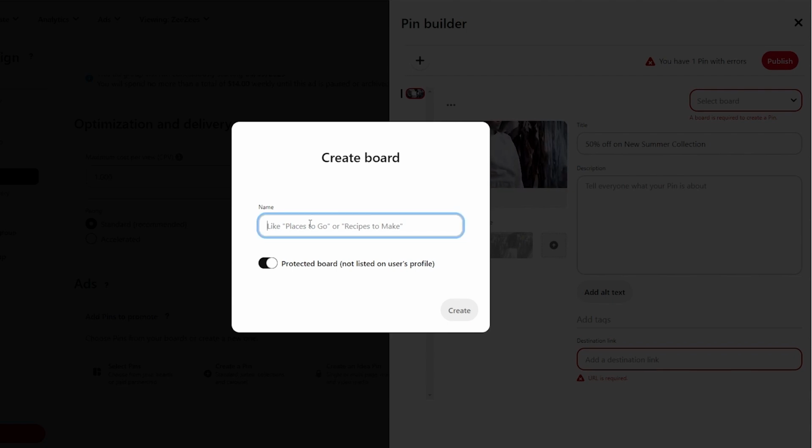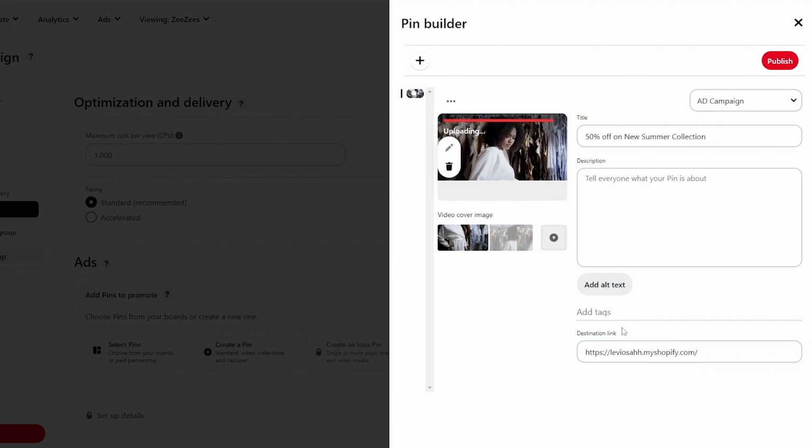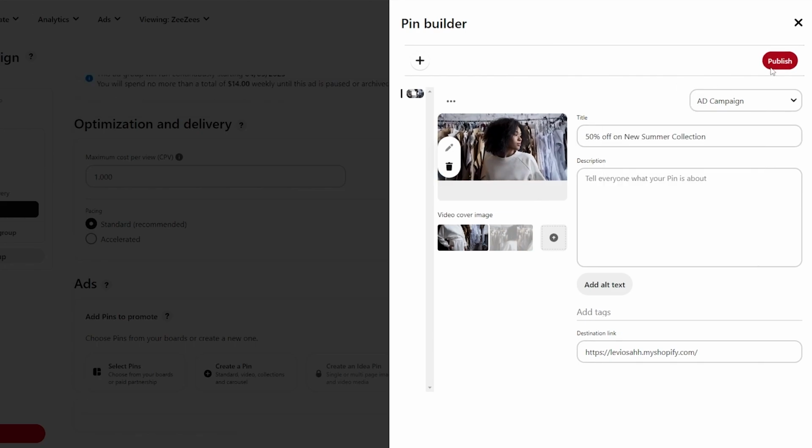Doing that, you just simply select add campaign and then simply click on create. There you go. We now have a board. Next, all you need to do is add the destination URL. Okay, so after you've added the destination link, you've added the title, the video, or the image, or whatever you want to promote, and you've selected the board, now all that's left for you to do is just simply click on publish.